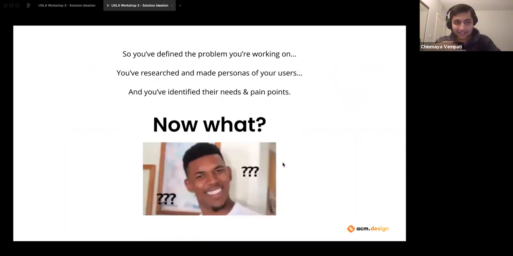So let's set the stage a little bit. If you've been to a couple of our other workshops, then you might be familiar with the design process that we explained there already, but just in case you aren't. At this stage of the process, you would have defined the problem you're working on, or the ones that you're trying to solve. To address that problem, you've researched your users and you've made personas out of them. And through those personas, you've identified some of their needs and some of their pain points. Their needs being the things that they would want out of a solution to that problem, and the pain points being the parts of the problem where they're really suffering, the specifics of the problem that are actually bugging them.